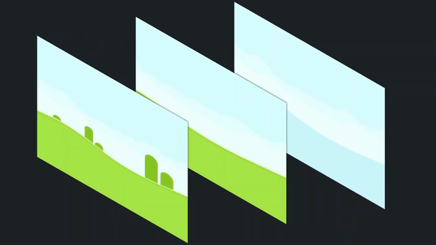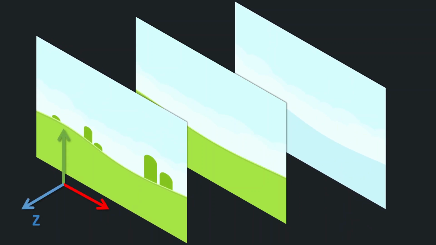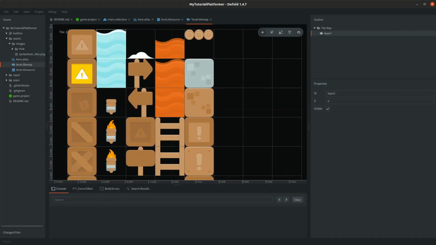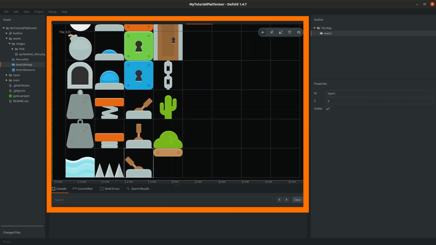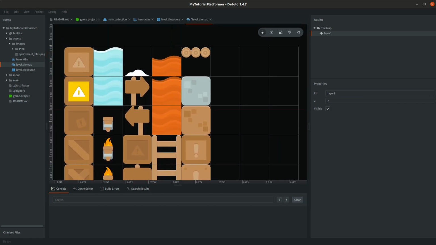Tile maps can consist of many layers and those can have different Z values, meaning they could be drawn behind or on top of each other, but for now we will use only one. When you have one layer selected, you can use the space key to open a preview of your tile source as a pop-up on top of the tile map editor.